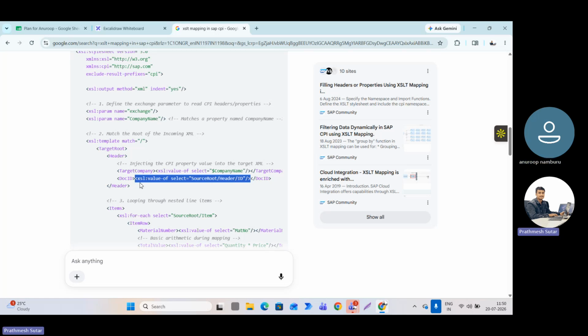But where is the doc ID value going to come from? They have given the logic here: XSL value of select. This is a standard syntax. So it should come from source root, header, and then ID. There might be a payload coming from source, which has a node called source root. Inside that there is a header, inside that there is an ID, and there is some value for that ID, and that value you want to give here. Clear? So the field ID will be transformed into doc ID.